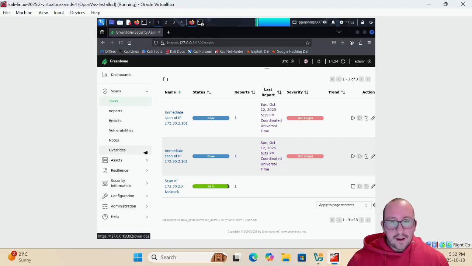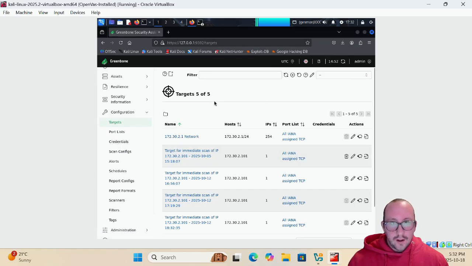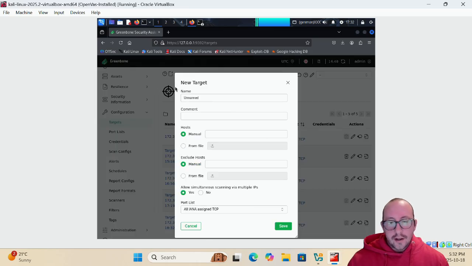The first thing we're going to want to do when scanning an entire network is create a target. To create a target, we're going to go into configuration on the left-hand side and then click on targets. Here at the top, we can create a new target. You can actually create a target when you go to launch a scan, but I find it better practice to create your target ahead of time. You can make sure that the target doesn't already exist, because you can't recreate a target.